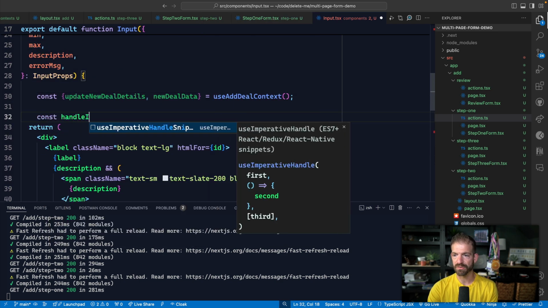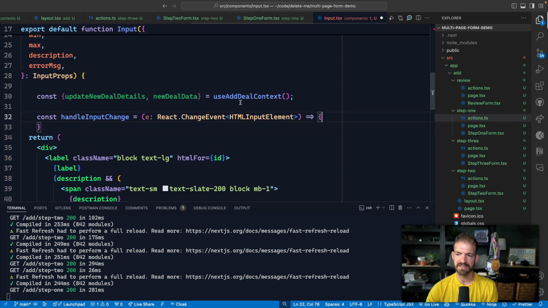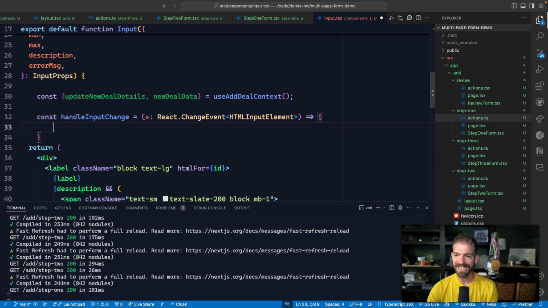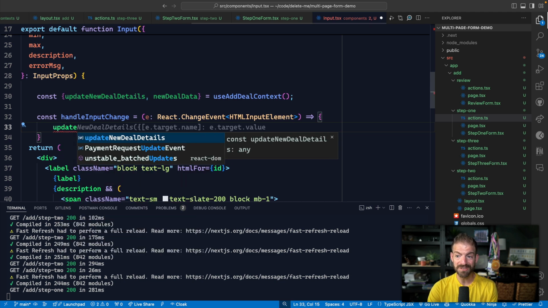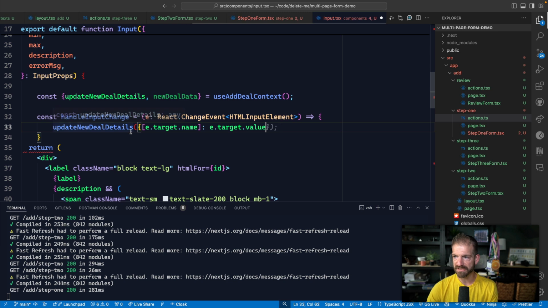So const handle input change, and we'll take the autocomplete here. And this is going to be an event for a change on an HTML input element. And then what we want to do is we want to call update new deal details, and then I'll let this autocomplete.